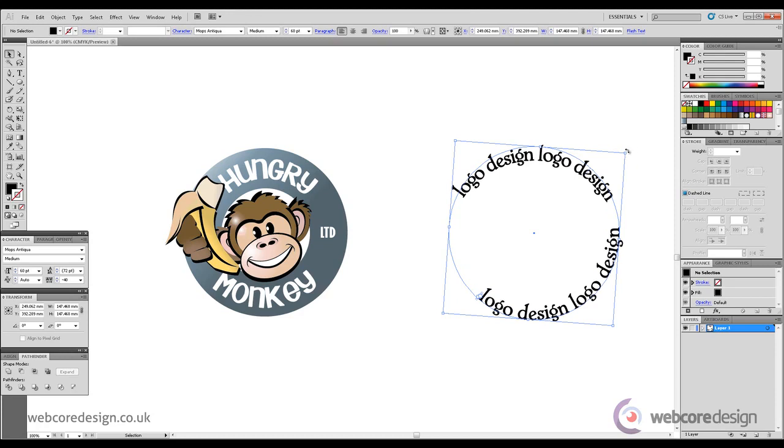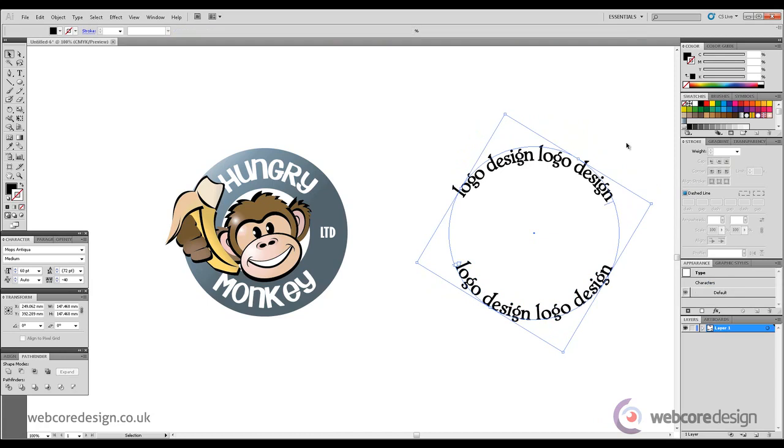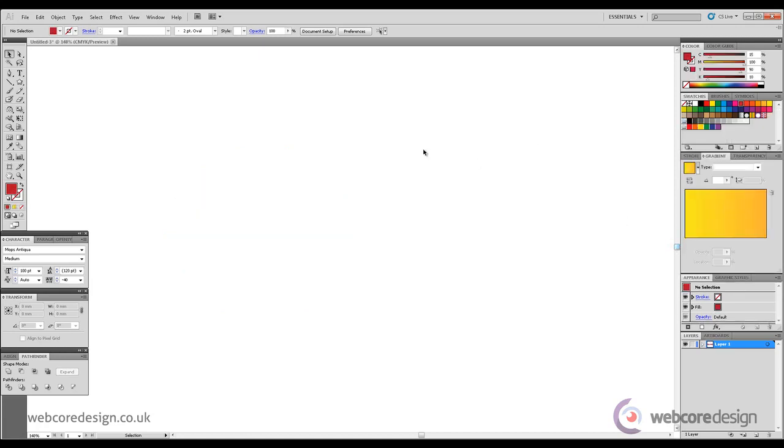With this done, we can now go to the corner of the path of the square and we get the rotate function. Dragging down with the left click, we can now position this. So that is the type on path tool explained for the two primary functions you will use it for, which is horizontal and circular paths. I can now go on to demonstrate the eyedropper tool.